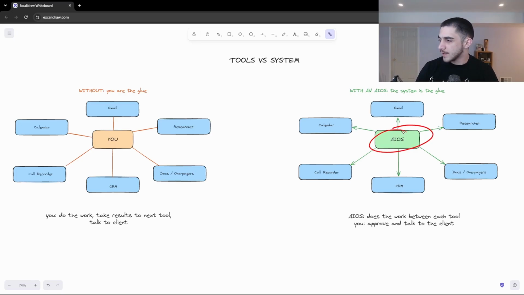So your AIOS is connected to all of these different items. It can read your emails, it can start up the research, it has access to your docs, so on and so forth. And since it has access to everything, it can route the right things to where they need to go. You are no longer the one doing the majority of the work because AI handles it for you.